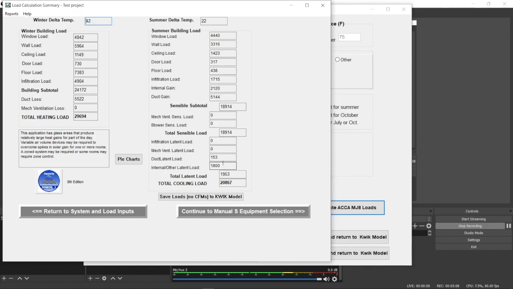And like I said, in California, that's usually not a problem because the latent load is quite a bit smaller than the sensible load compared to other locations. So we're looking pretty good there. I think a 2.5 ton will be just fine.